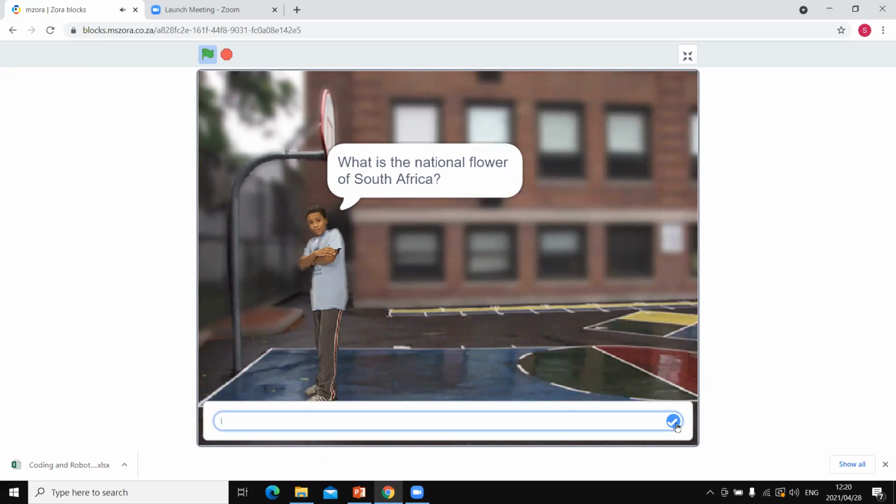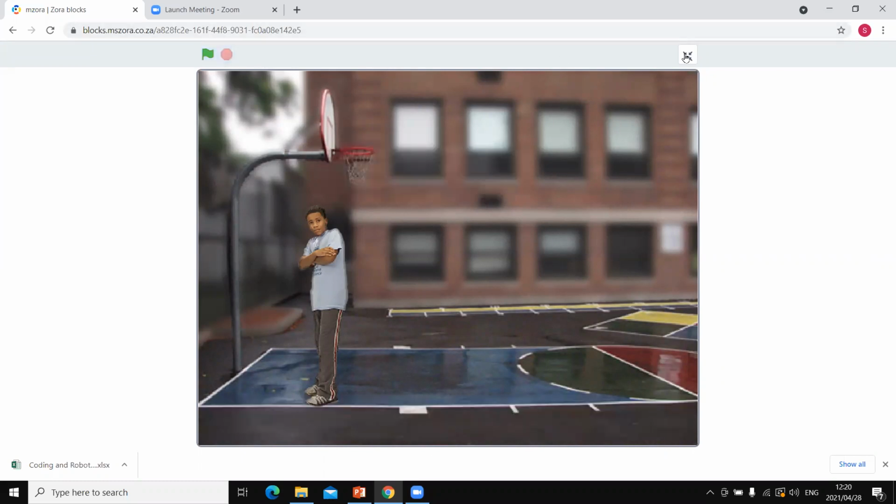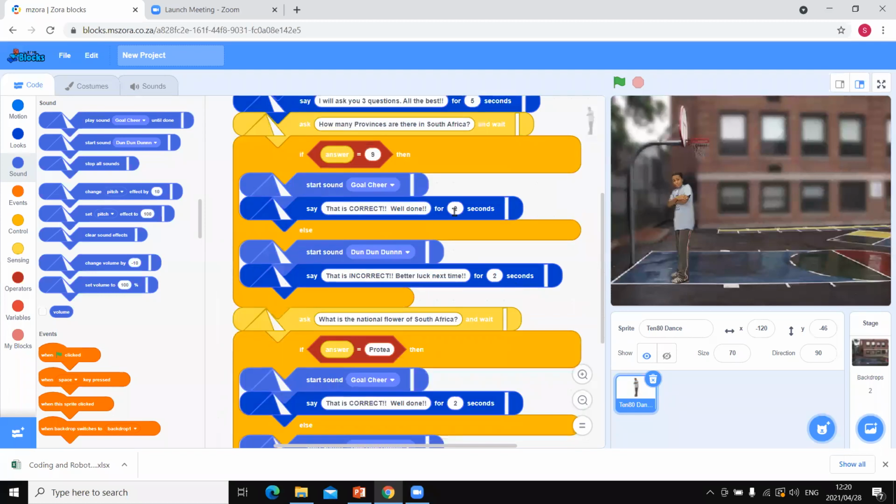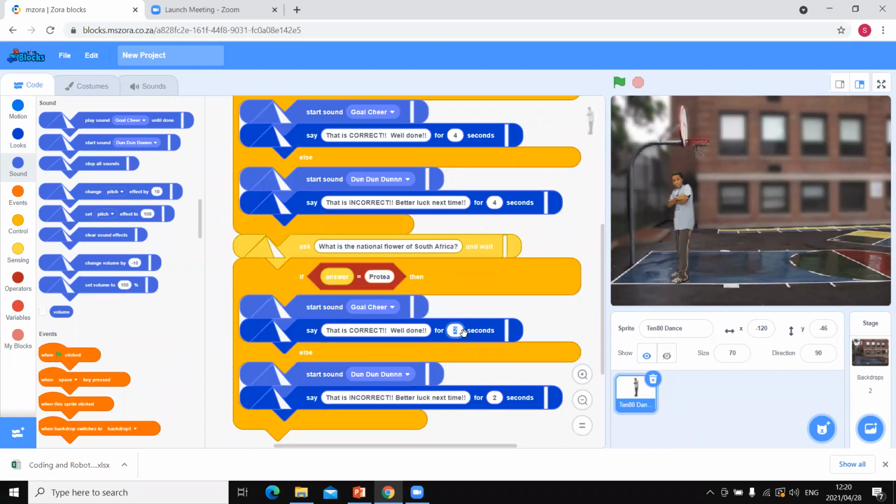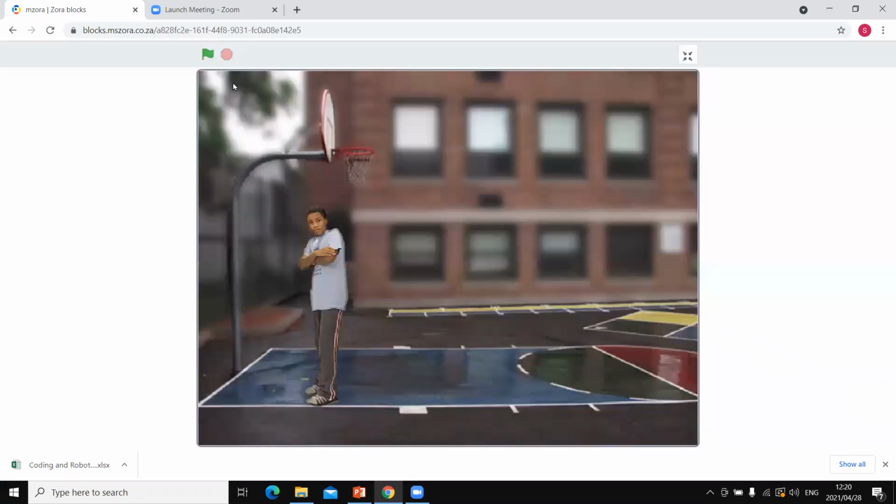Right. But can you see it was too quick? I'll let you go change that. This message was too quick. I'm going to make this maybe let's make it 4 seconds. Let's make it 4 seconds. All this correct and incorrect message. It was too quick. You can't even read it. So let's start again.